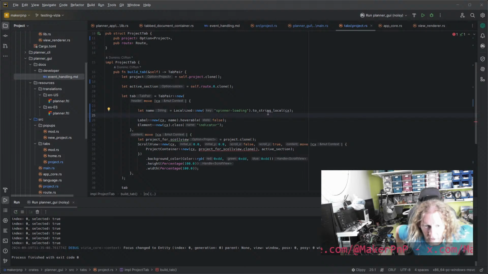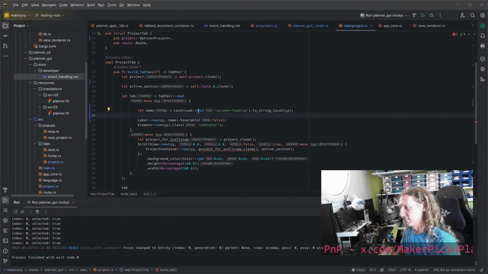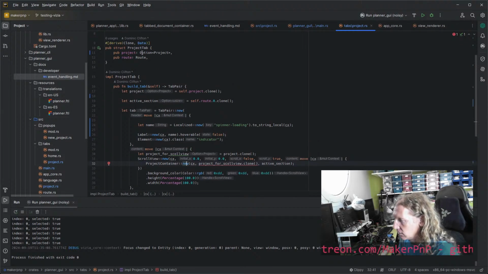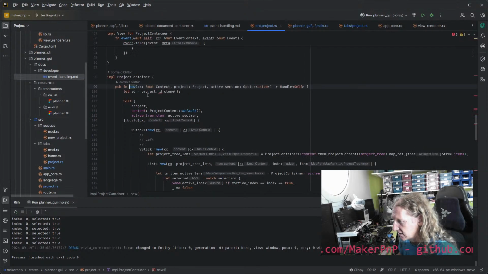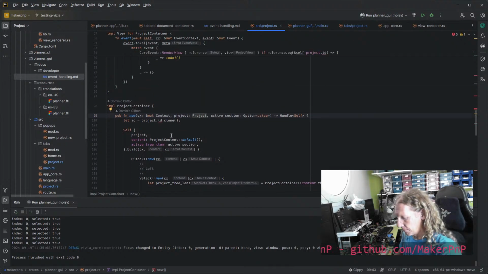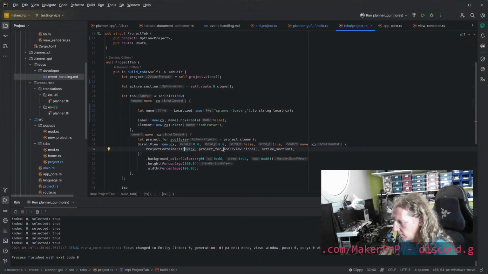Okay. All right, we're back. Right, moving on. So we've got a tab pair, we've got a name. We can only create the name once we've got a context. And the project container has to take an optional project probably. Yep, this needs to be an option one. Right, yep.